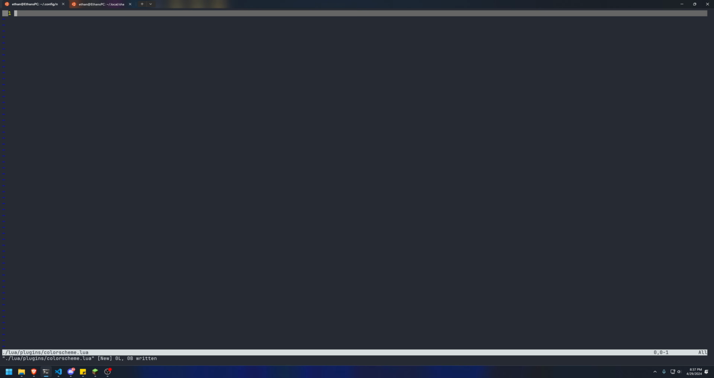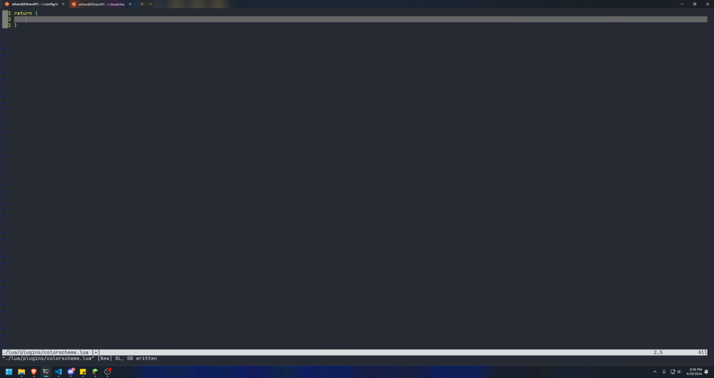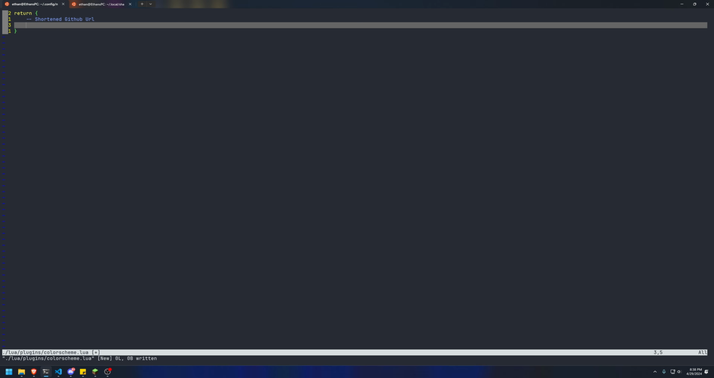So every single Lua script inside the plugins directory is going to need to return something called a spec. The spec is basically just a Lua table that we return out of these scripts, and it's going to have a few different things that basically define that it's a spec. So first, let's return a Lua table out of this. And inside the Lua table, we need a couple things. The first thing we need is a shortened GitHub URL for whatever plugin we are installing. So let me paste in the shortened GitHub URL for Dracula.